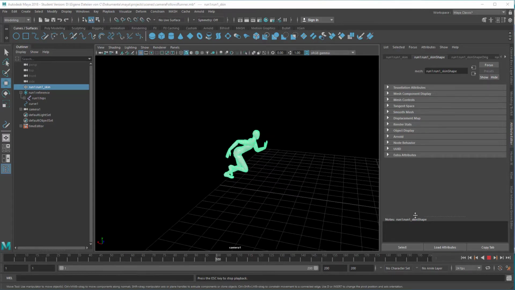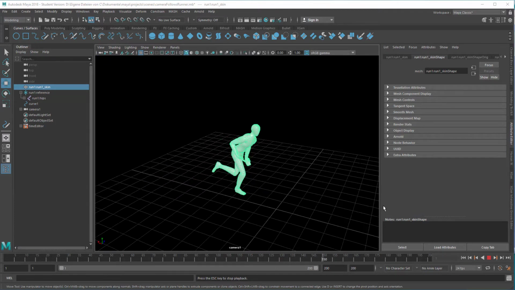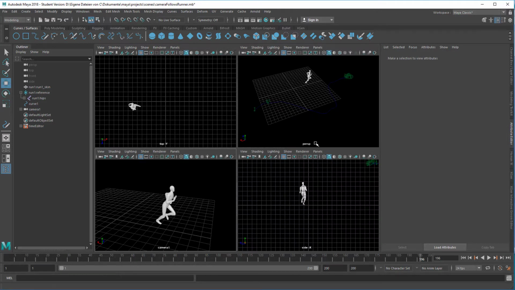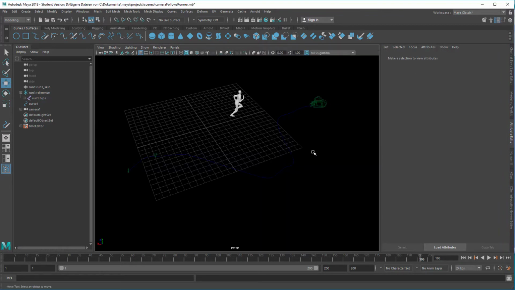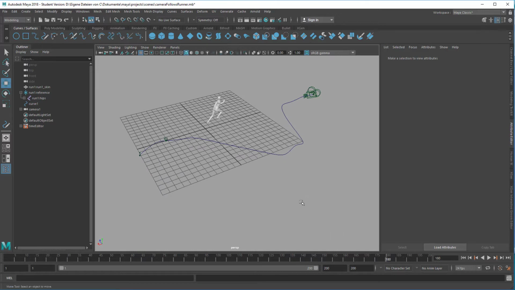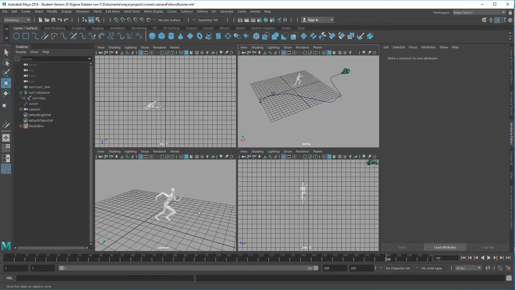Hello. This is a running character and the camera follows the character. I did a tutorial about how to animate the camera to follow the person here. Here's the camera, by the way. Let's change the background like this. And you see the camera just follows him while he starts to run and while he's running. The link to this tutorial is down there in the description.